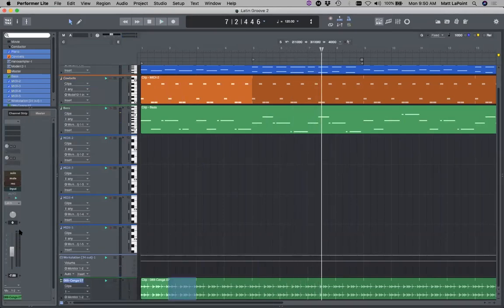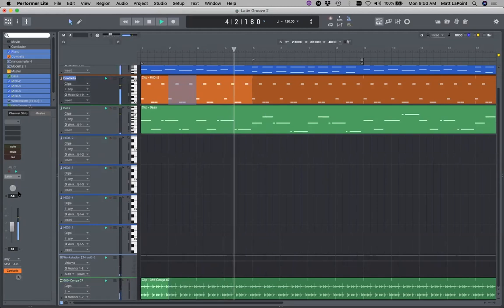Pan the congas a little bit to the right. Let's try that. Let's go back to bar 1. We can take the count off. Let's pan them a little bit. Put the cowbells on the left a little bit.